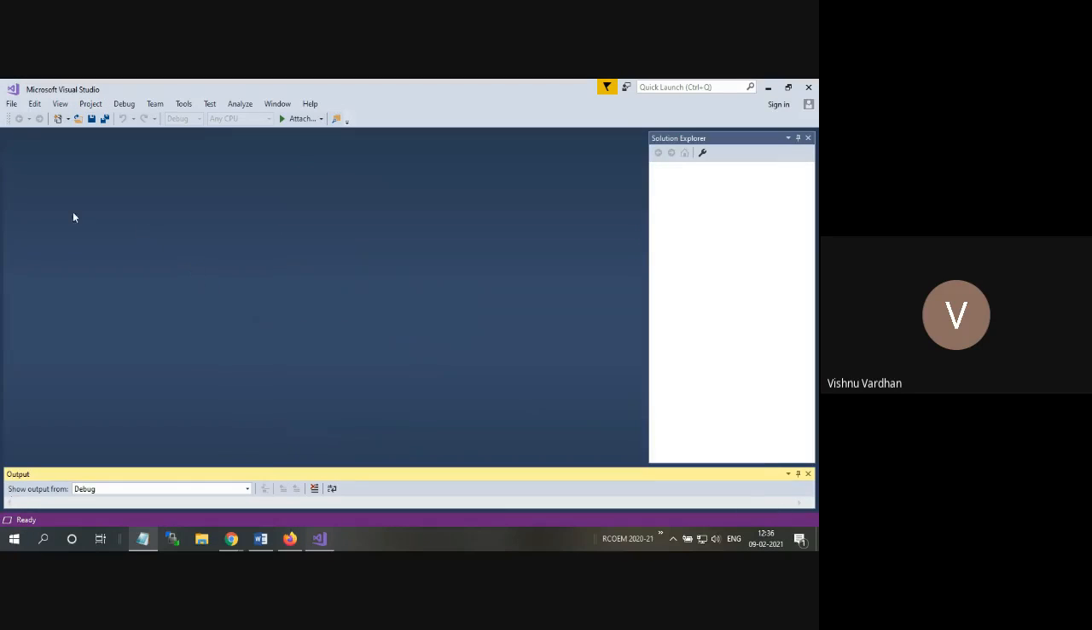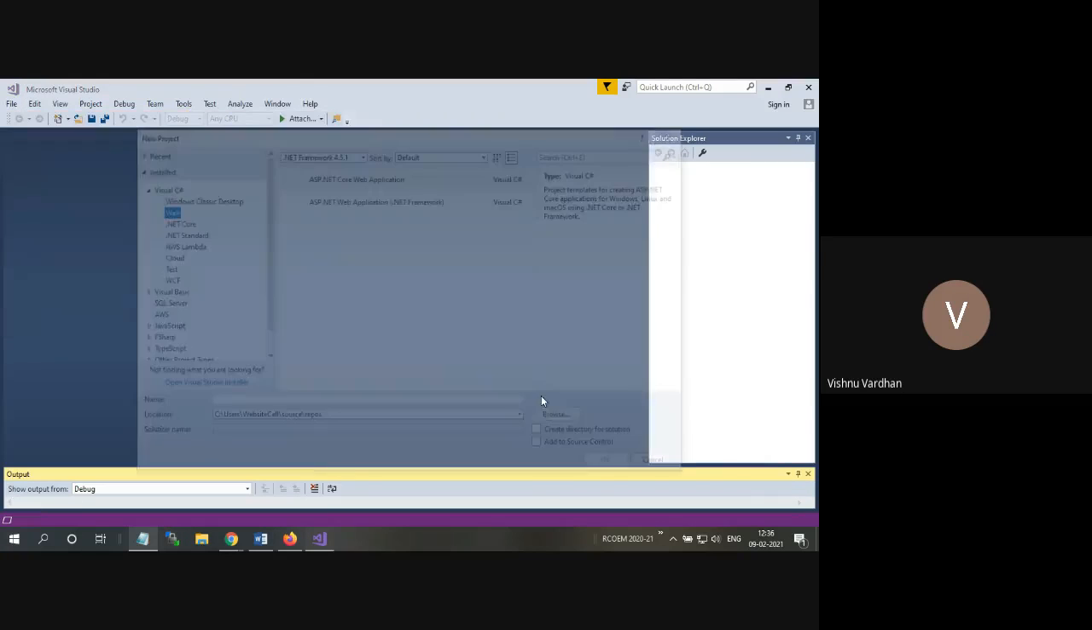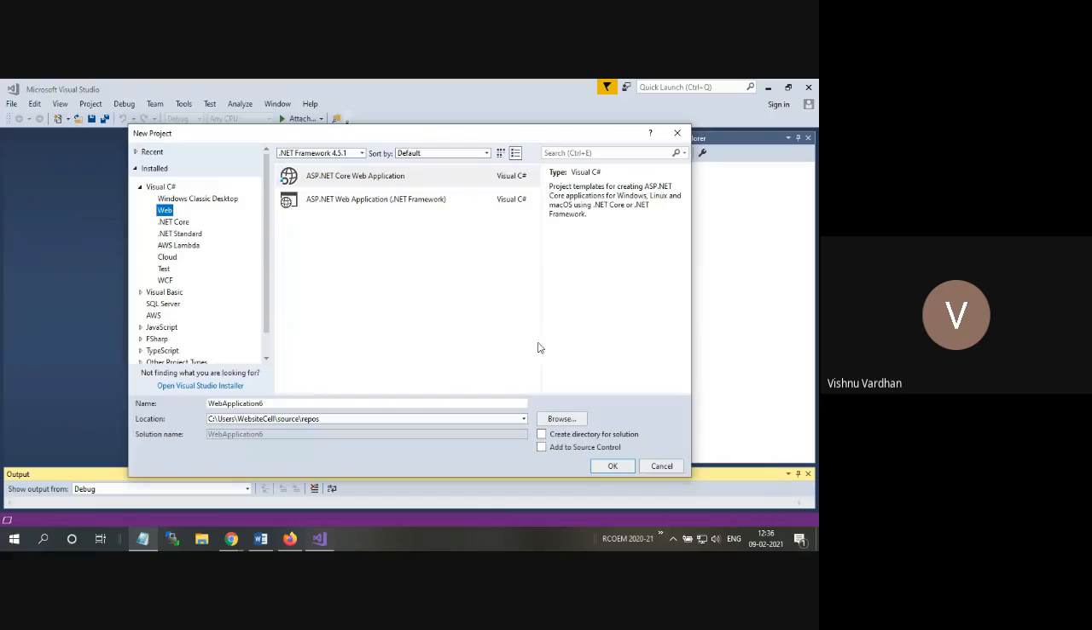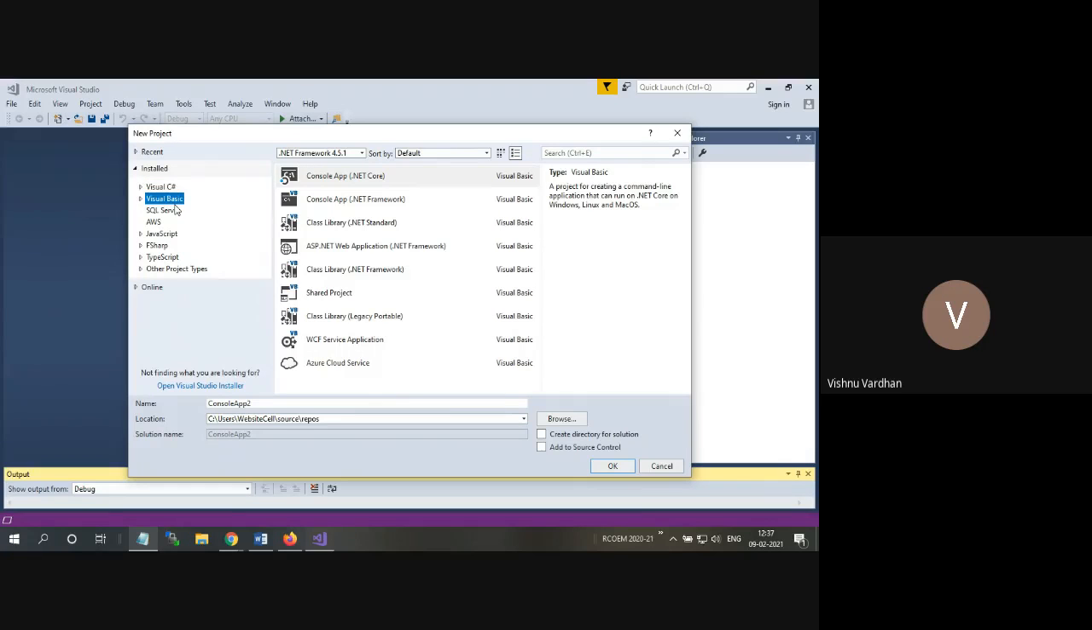After installing this IDE, select File, New Project. You will be shown a good number of project templates. You can see there are different languages that are already installed. Visual C Sharp is one language, and Visual Basic is the second language. Whichever language you select, inside it there are many templates available, targeted at some kind of application development.